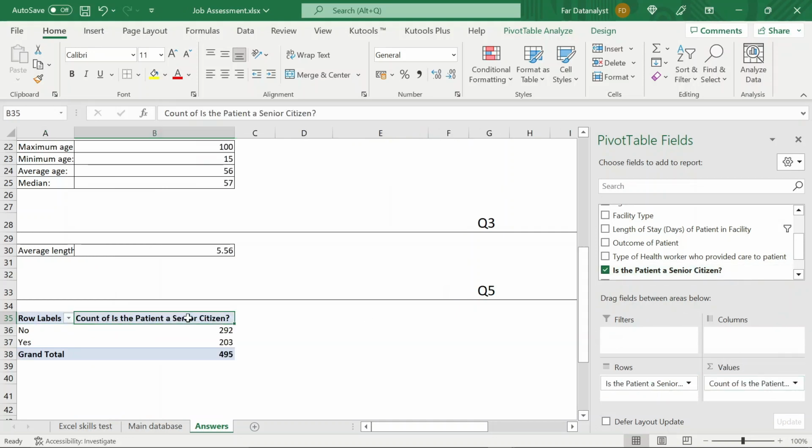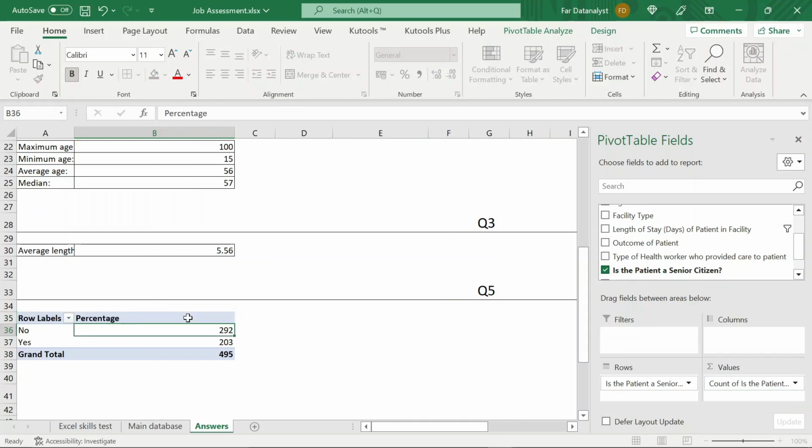Now let's just call this percentage, since this is what we plan to achieve here, although it is not yet percentage. Now you can obviously see that we have 292 individuals that said no when asked if they are senior citizens, right? So no for 292 and yes 203. So this implies 203 patients are senior citizens, but they asked us for those that stayed 10 days. So we want to know out of all the individuals that stayed 10 days, the percentage that are senior citizens and the percentage that are not.